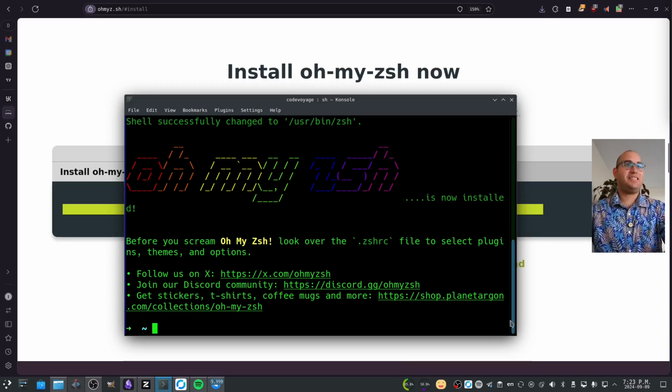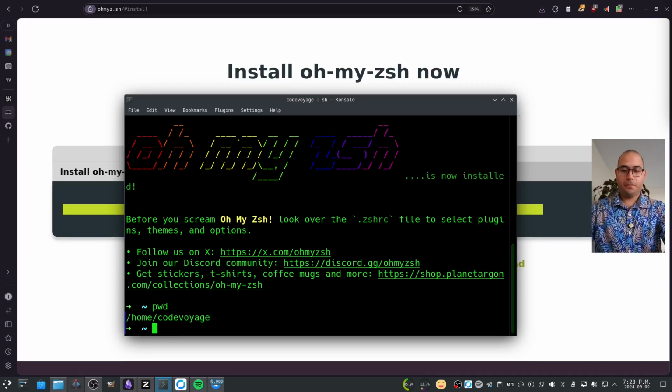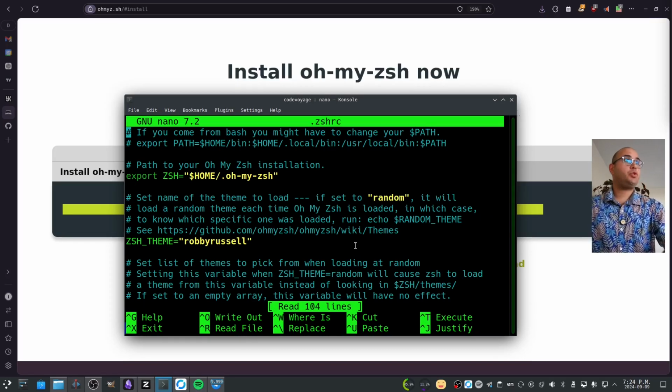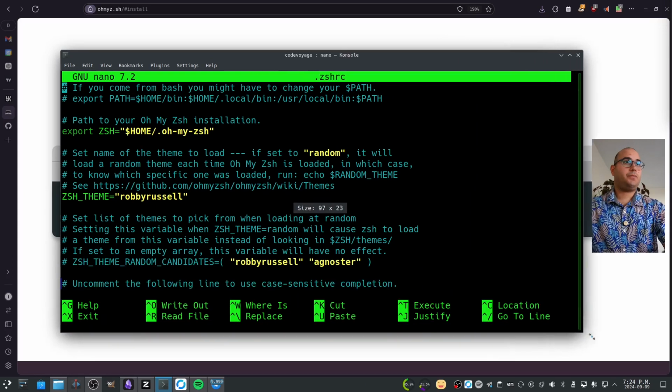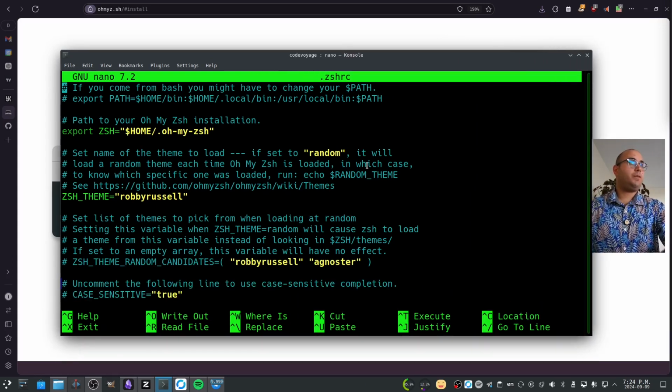Before you scream OhMyZsh, look over the .zshrc. It's pretty much similar to .bashrc, a file to select the plugins, theme, and options. All right, beautiful. So where am I? I'm in the home directory, and here, if I nano .zshrc, I can see the Z-shell configuration. Here we do have a Z-shell theme, and that's mainly what we are going to install.